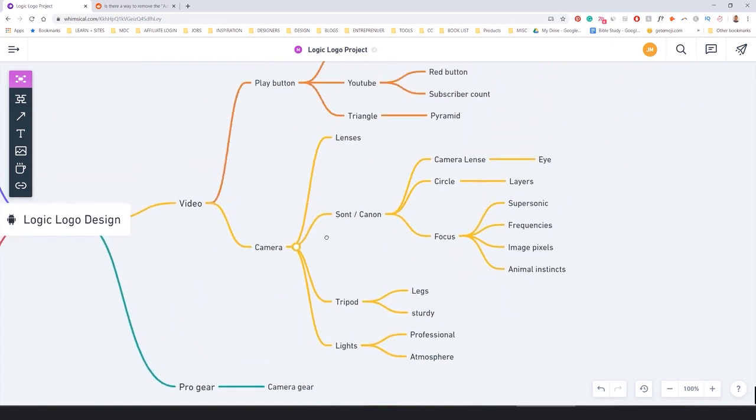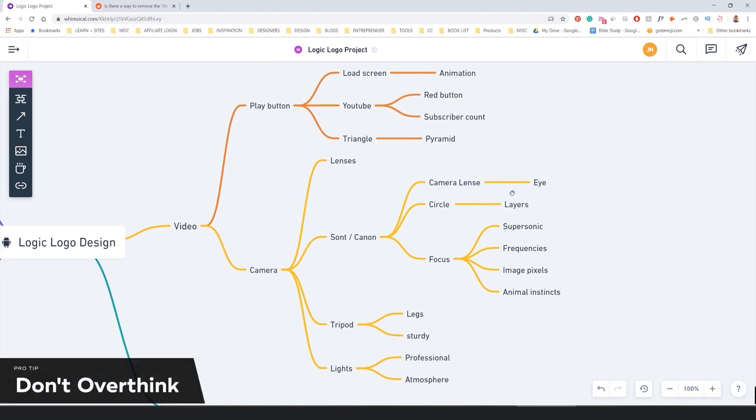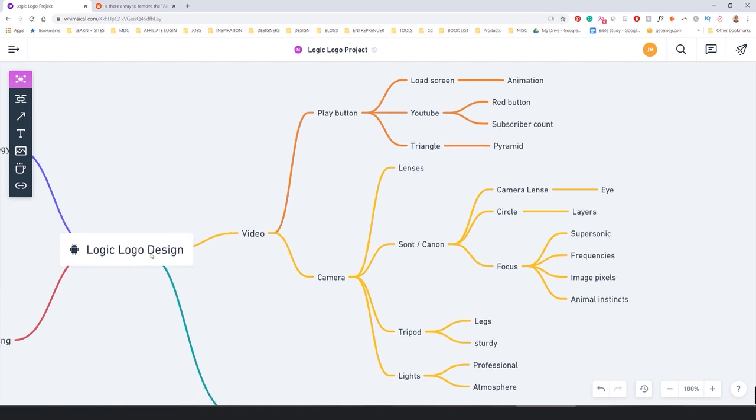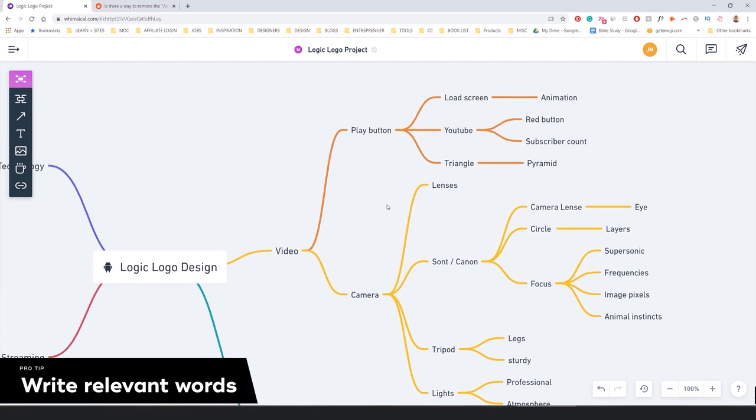Make it green. But you can see the point here is just to be rough. You don't want to be too focused. You can see I'm just playing around with one idea. So it's about video streaming and videos online.